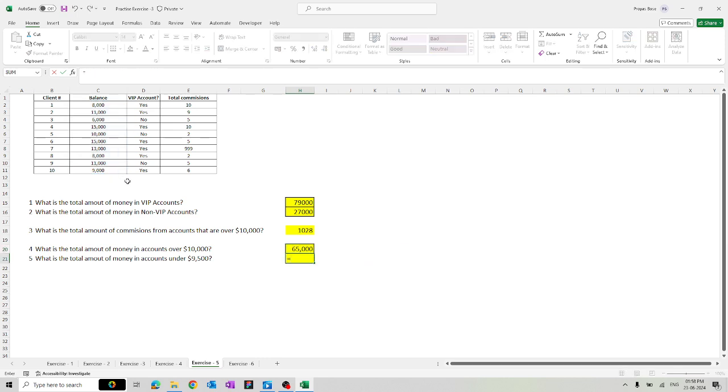Okay, so equals to what is the total amount of money in accounts under 9,500. The same process, SUMIF, range, comma, criteria is less than 9,500. Okay, and the sum range is the balance only. Okay, done with exercise 5.